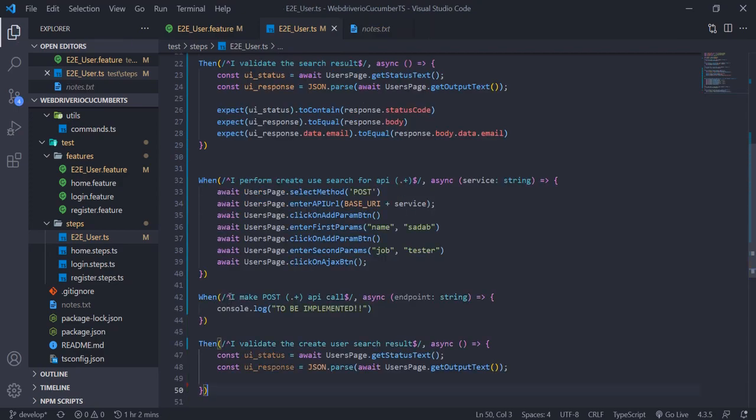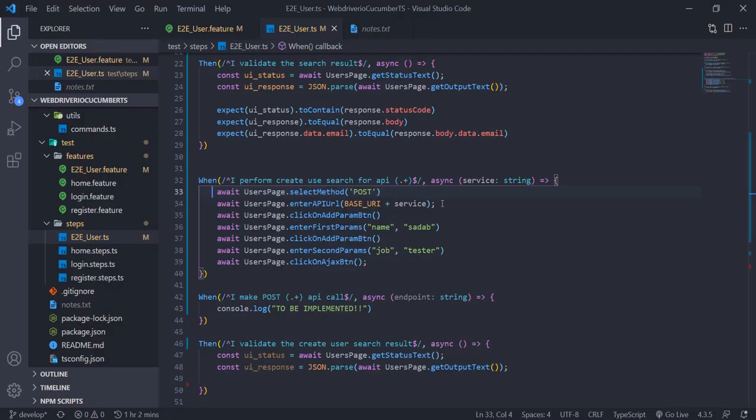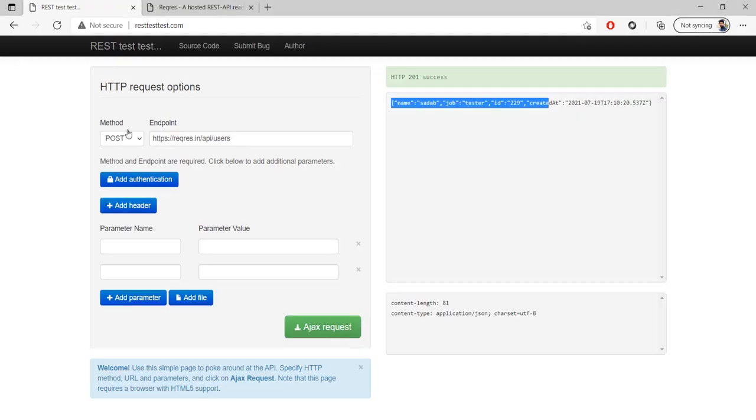So now I have already created all this step definition. It is nothing but a simple API. So I have created a method to select this drop down, right, in the page class, and I'm passing the string as I want post type. Here I want to select post, so I'm giving a post.